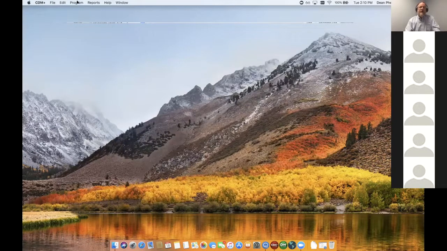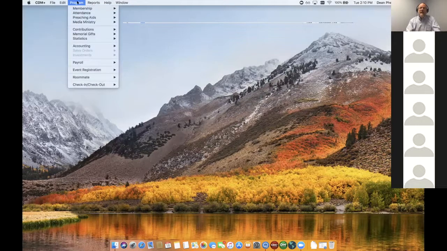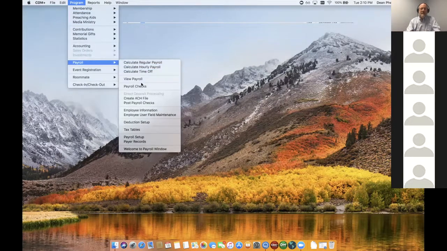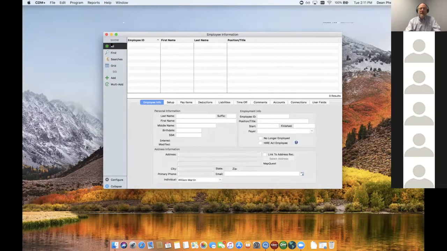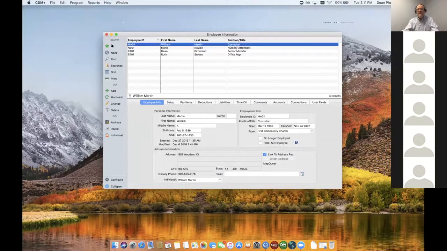So then let's go take a look at an employee information record and look at how pay items and various things for an employee get set up. So I'll go to Program, Payroll, Employee Information. Here's my employee information window. So I'm going to click to Show All. I'm going to show all of my employees. And rather than set up a new employee, I'm going to show you how we have set up an existing employee.